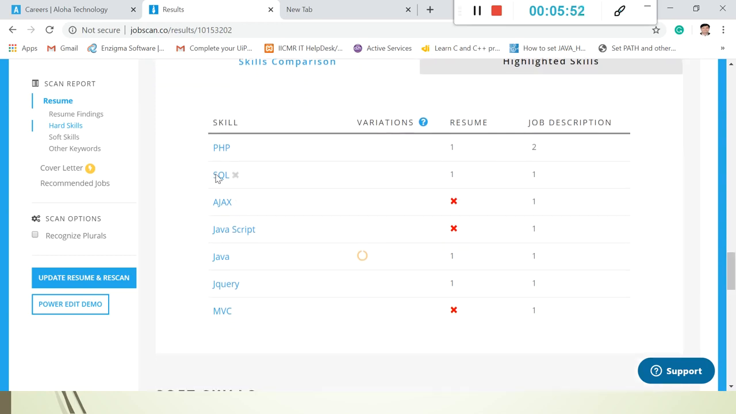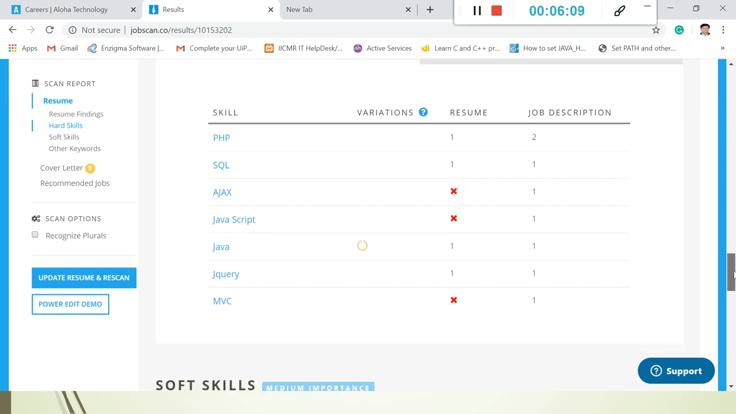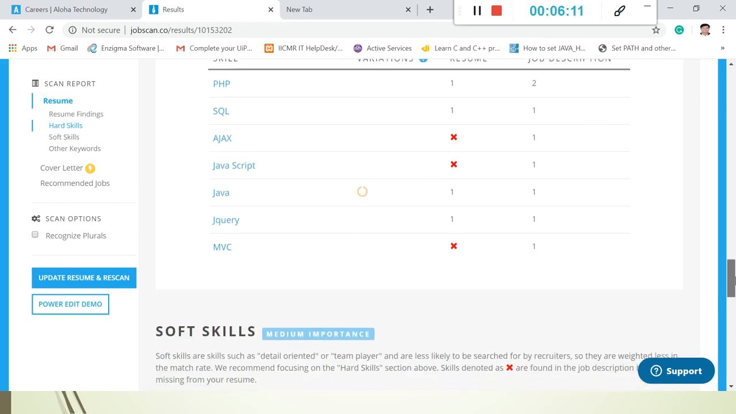See, this is the important portion, skill sets. Whatever skill sets are mentioned in the job description and whatever skill sets are available in the resume. In the resume, Ajax and JavaScript are not mentioned, MVC is not mentioned. So the student has to add these skill sets.